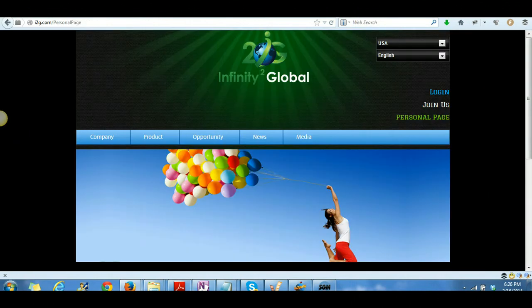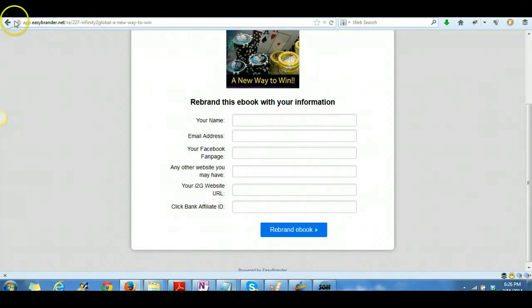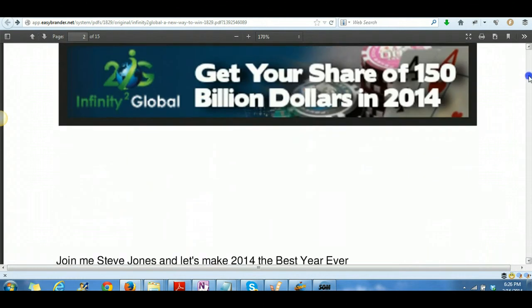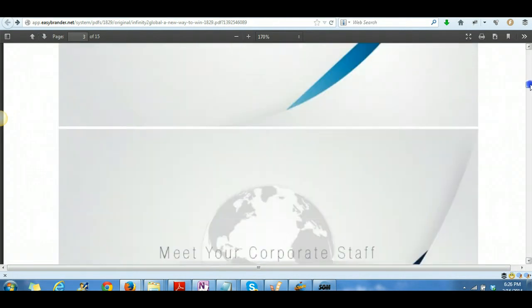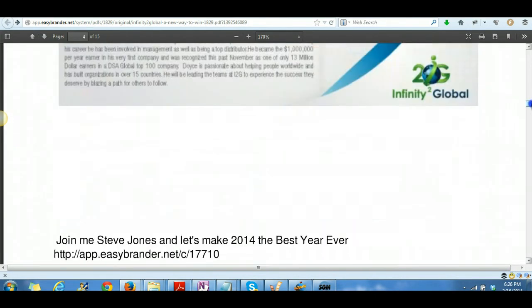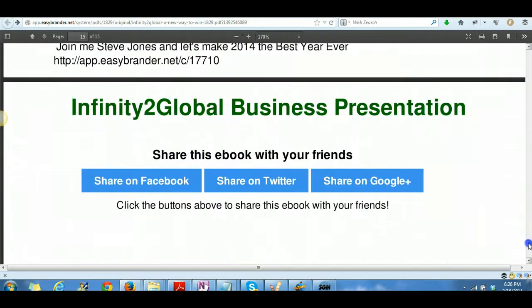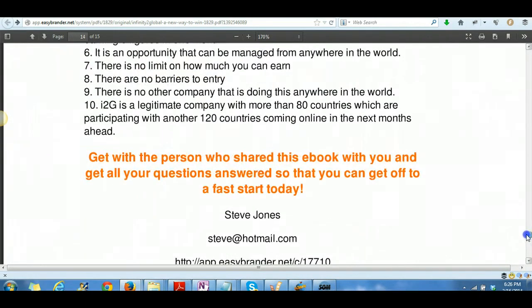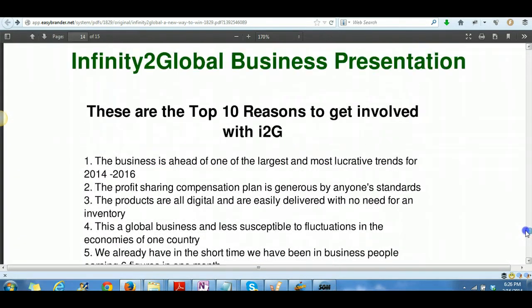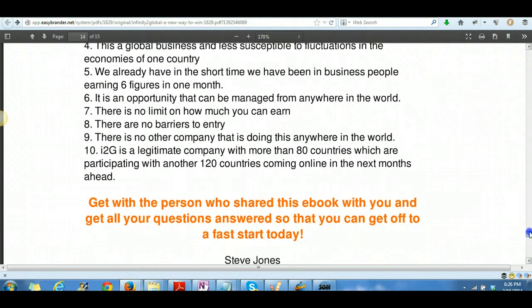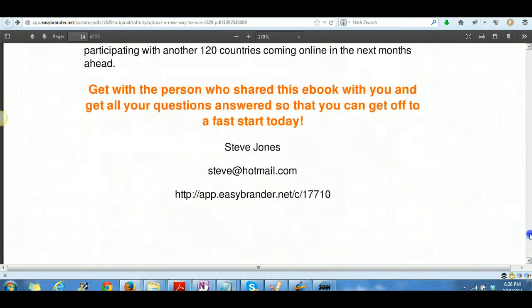Okay, so let's go back. And here we are back at the PDF, and so we go through the presentation here, and you can see that when you make it bigger, it's easier to read. So it may or may not be an issue. Now at the end of this, I've put the top 10 reasons to get involved with I2G, and we can add to that. In fact, I'd love to have the top 100 reasons if possible. I'm sure we could come up with a bunch.